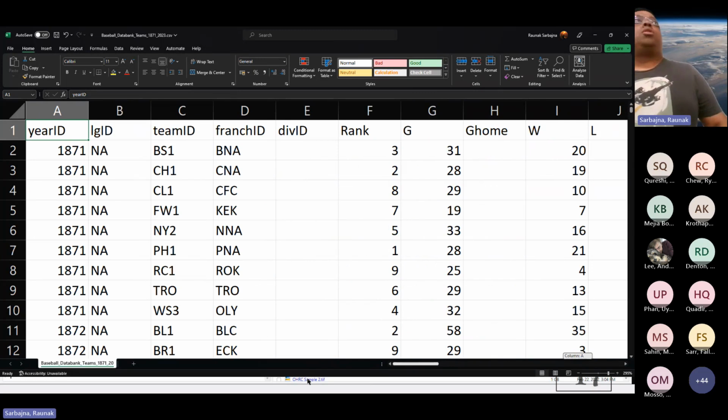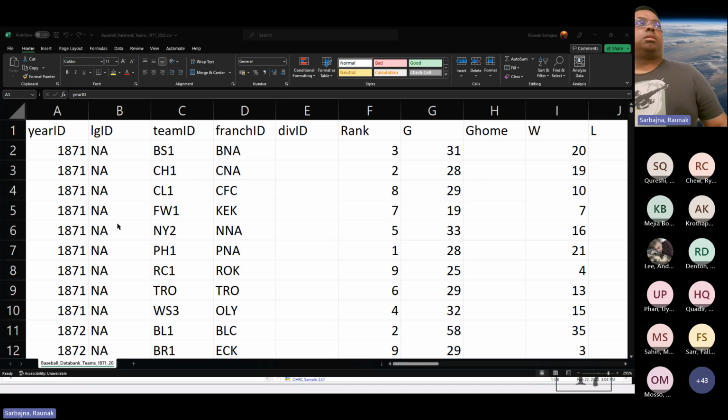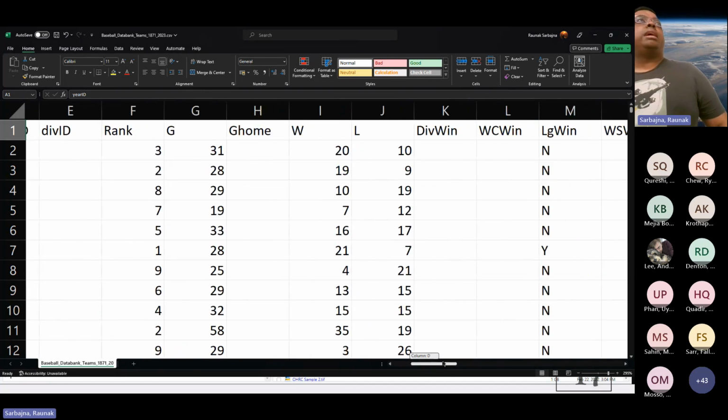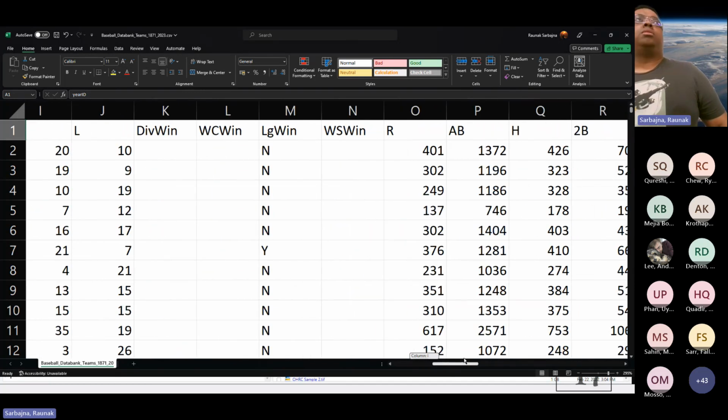So you see that a lot of this data does not exist for a bunch of these. You see, in the 1870s there was no World Series. The World Series started in 1903, 1905, something like that. So there's no World Series data at all.